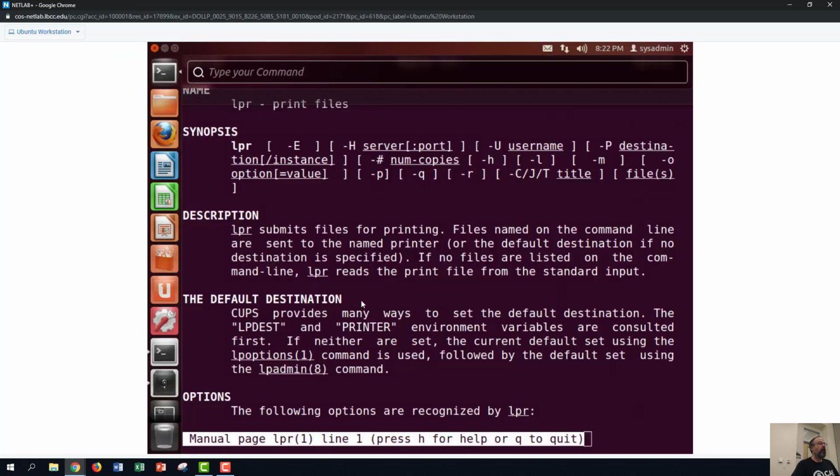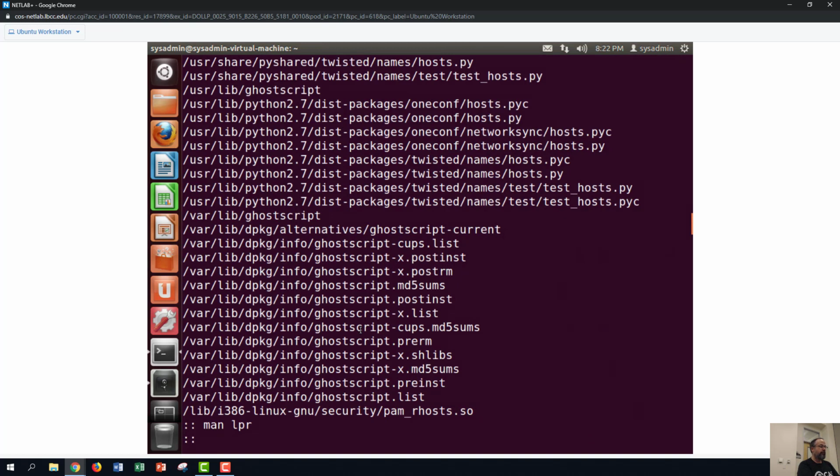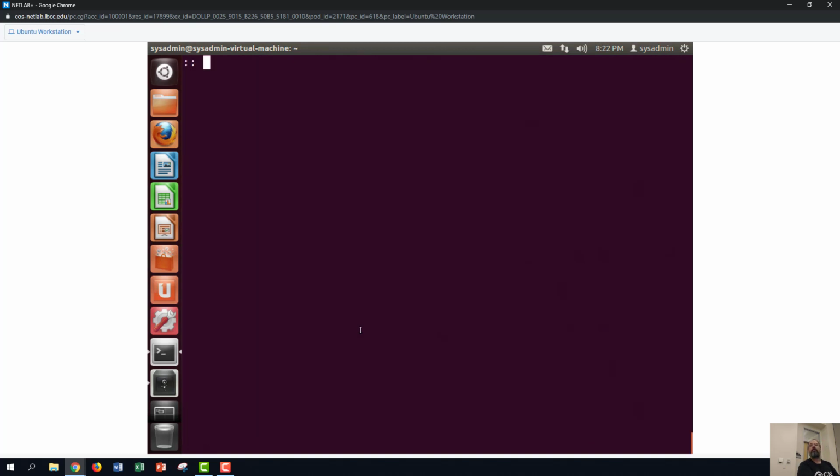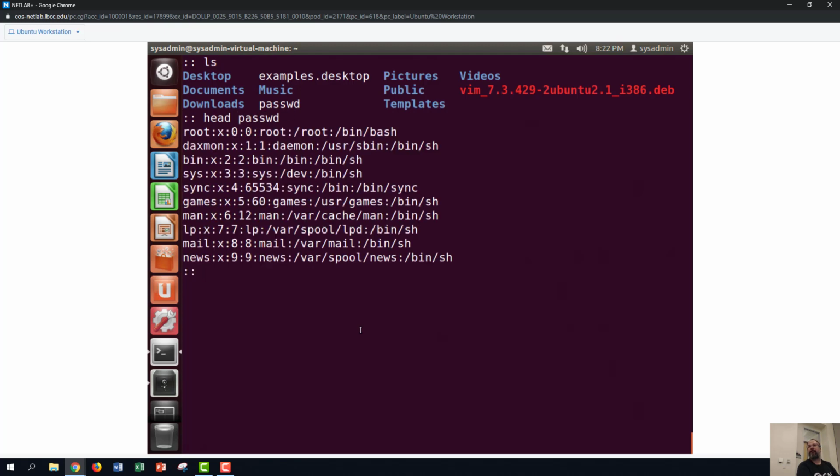We've used move. All right, let me look at a few other tools here. So we have our passwd file, right? What if I only want to look at the top of it? You use head. head passwd. What if I only want to look at the bottom of it? tail.